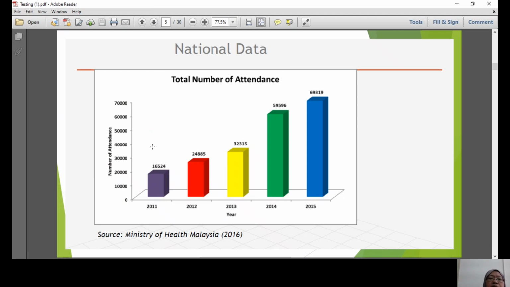This is very important, having tools to assess children, because this is statistics from the Ministry of Health in 2016, which shows the number of children who attend the speech clinic in government hospitals. As you can see, there is a great increase from 2013 to 2015. It's an increasing trend, and you can see there's a jump from 2013 to 2014, and then a bit higher in 2015.